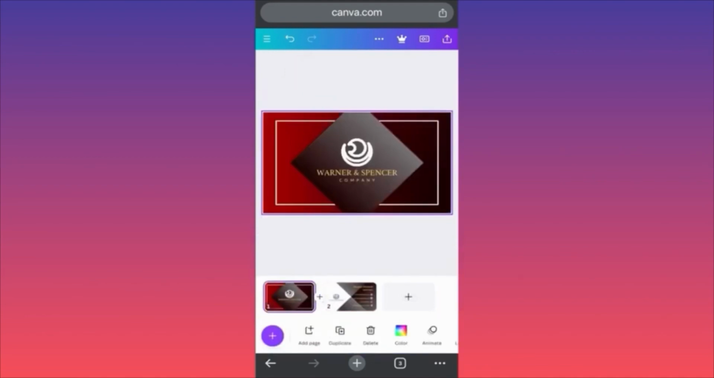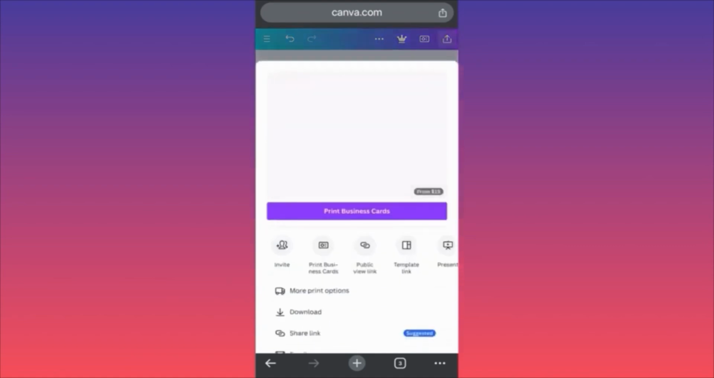So I hope you guys find this helpful. You can spend a lot of time here, playing with different fonts. When you're done, all you gotta do is to click on the upper right corner over here and then download the business card.